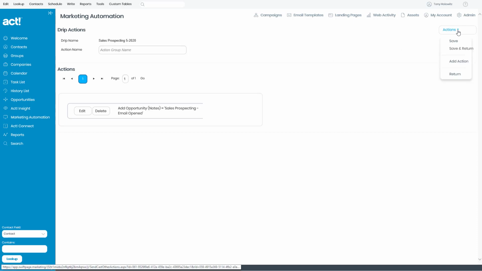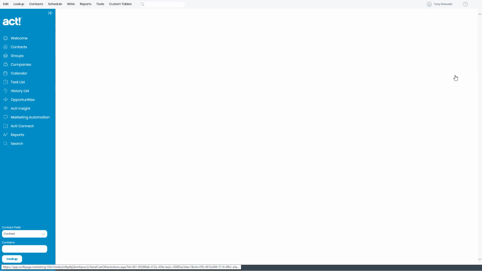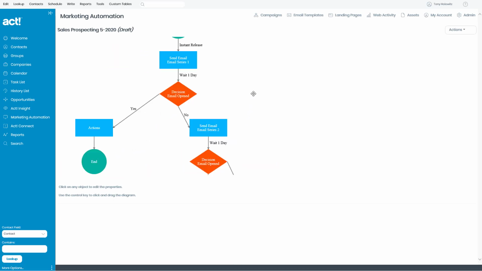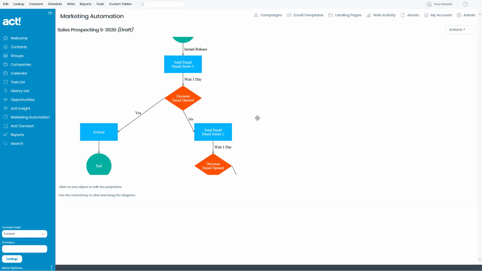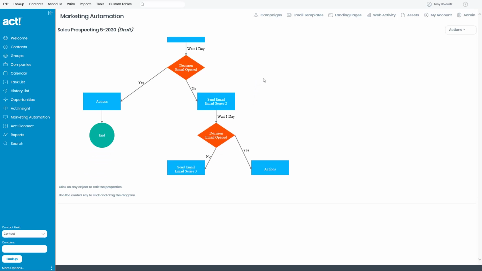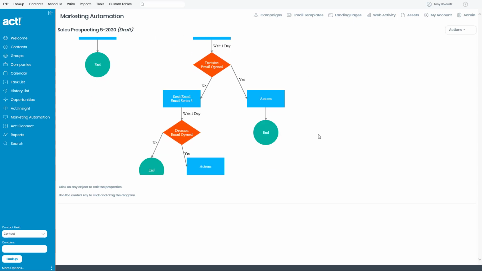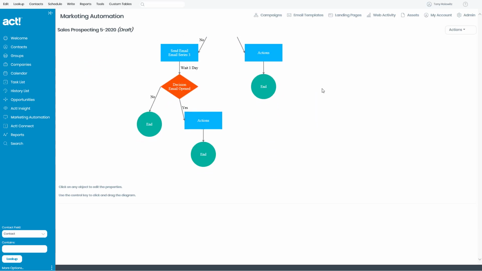I'm going to go back here to actions and go return. So again, the email was opened and now we had an action happen. Okay. And that action was to add it to an activity series. So when you're working through this stuff, it's really worthwhile to understand some of the concepts and some of the ways you can work with this. And as I go through this a little bit more, you can see how these are a series of emails going out, decisions being made, and actions being created.